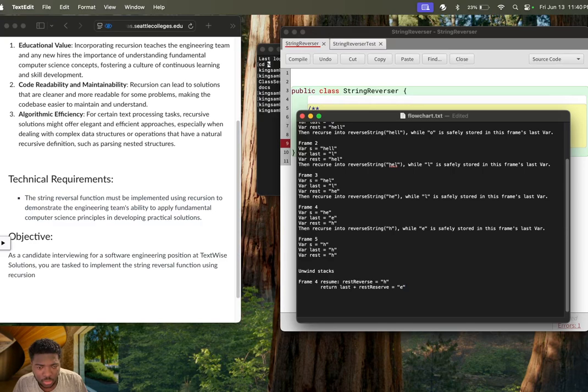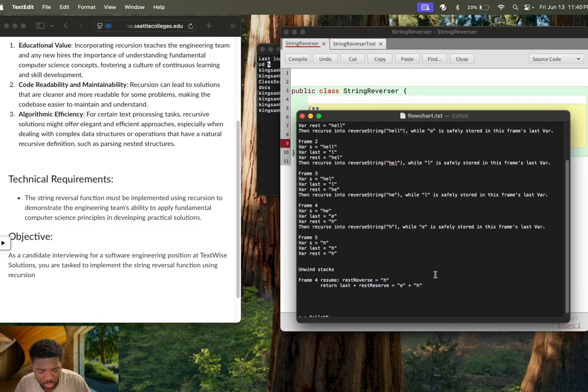The rest, and the rest reverse is age, right? Okay, that was really a lot. I spent a lot of time there, but I think I figured this out. So then I go back to frame 3. So we're going down, right? Let me see like this.